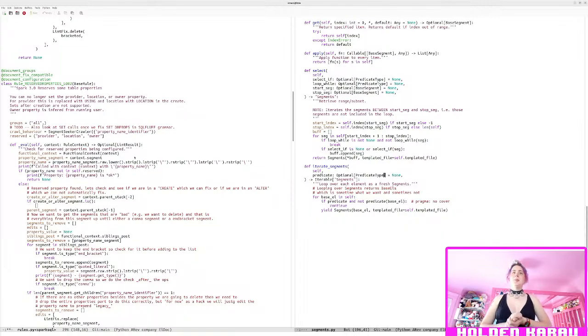Check the segment types. I don't remember. Oh, this is the functional segment. Anyways, okay.